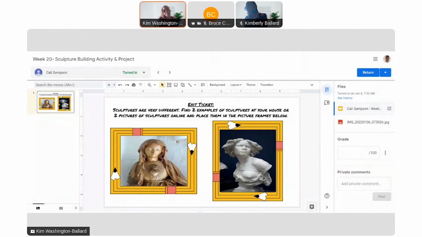And so for this exit ticket, we talked about sculptures. That was the lesson for that week. And so for me to understand or to see if they understood what our lesson was about, they had to go and find 2 examples of sculptures at their house or 2 examples online. And they had to place them inside of the picture frame. So I always make it where it's very unique and fun for them to do on their own. And this helps me see how well they understood the assignment and also how they think creatively in completing their assignments as well.